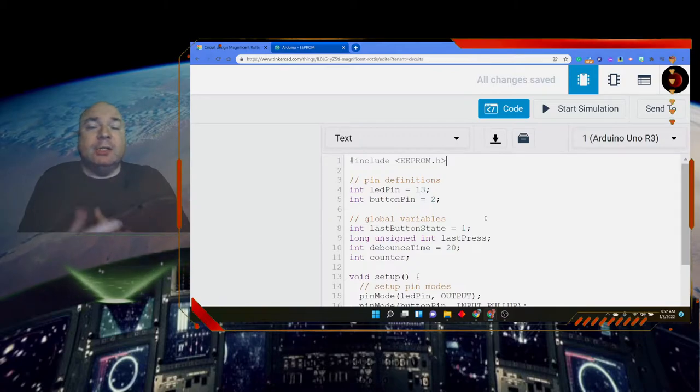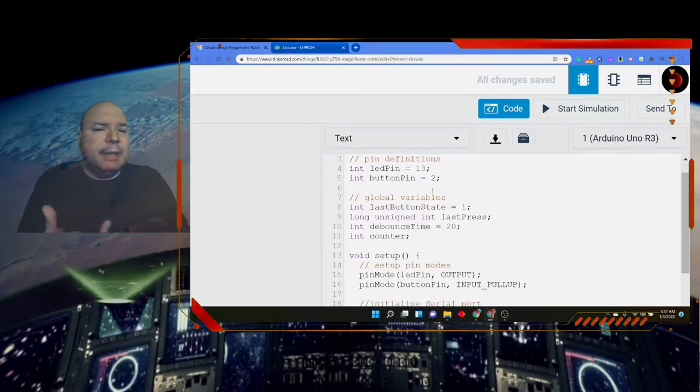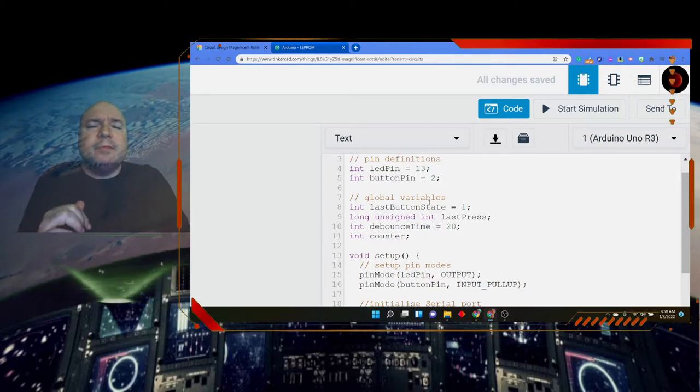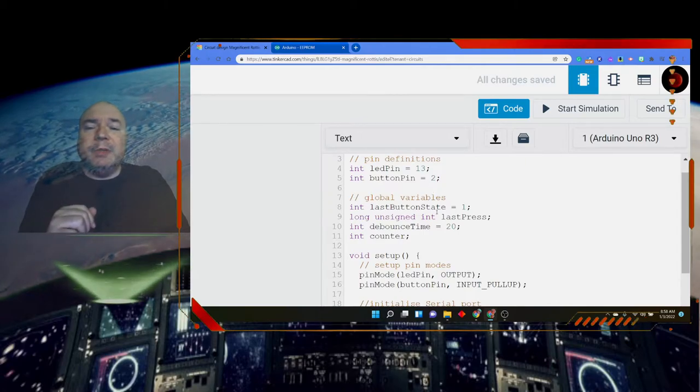And that's because we have this library. You'll find that with a lot of libraries, you really don't have to do much to make them work. So you can see we defined a pin: the LED pin is pin 13. That's the pin on the board. The button pin is on pin 2.